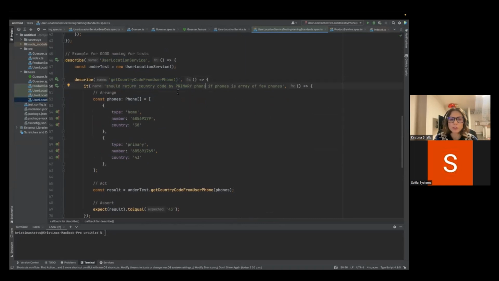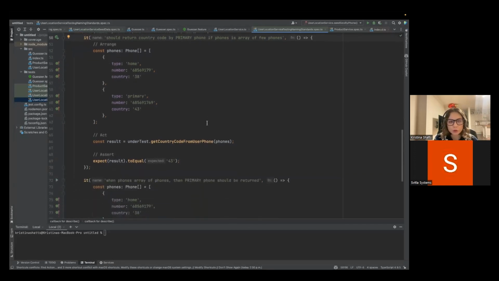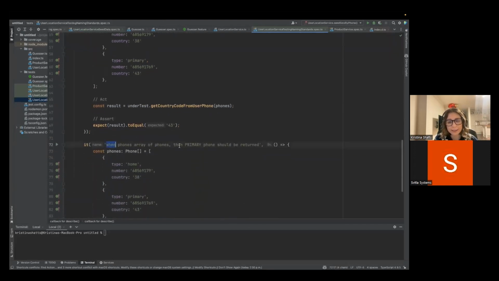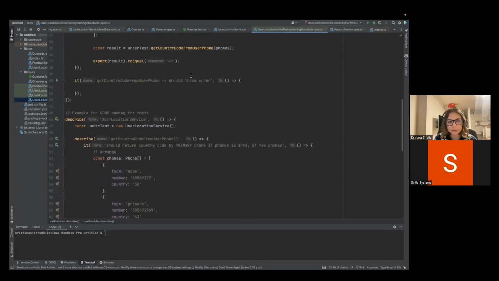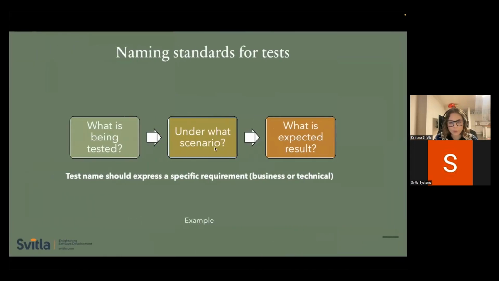So it's basically returning country code by primary phone if it's an array of phones. And now we understand why we return primary phone, what is expected result. Yeah, you could also use a different format, like when an array of phones is given, then the primary phone should be returned. And in case of failure, you should specify which error failed. For example, it should throw a validation error if, I don't know, the phone was not provided. Okay.